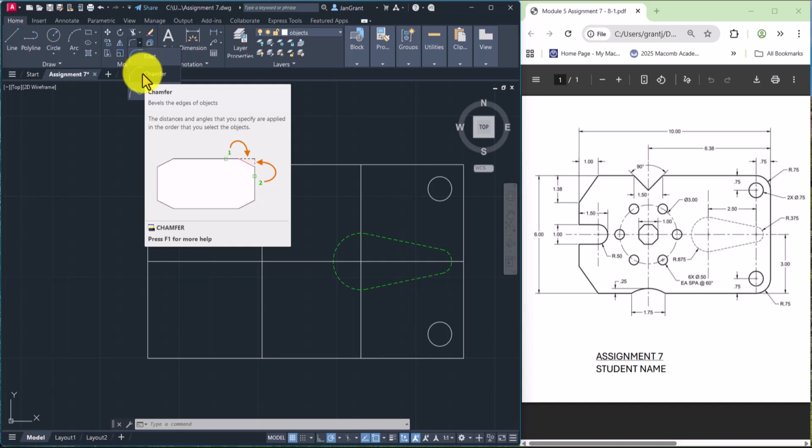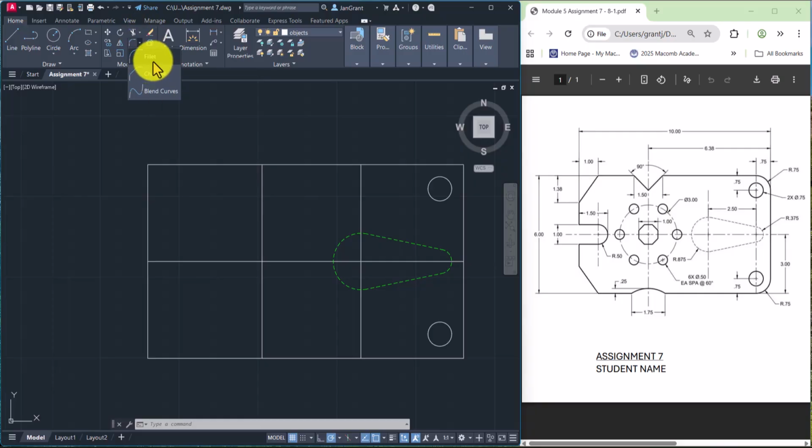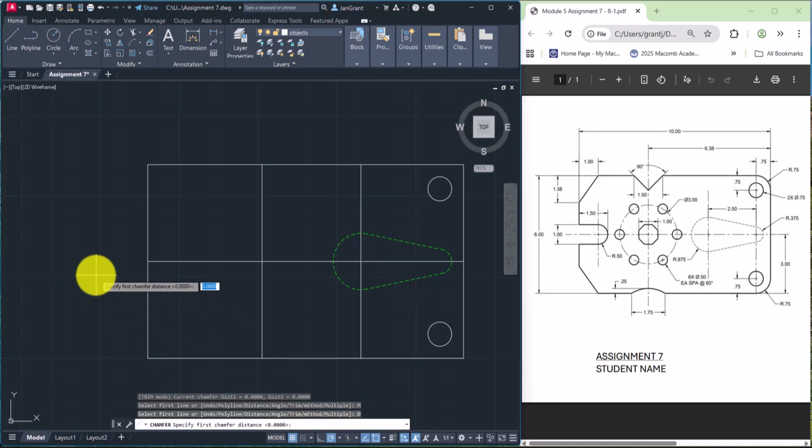Okay, so let's do this together. Start the chamfer command. It's just underneath fillet there. And then stop because we don't want the default. We want to click on multiple because we have 2. And then we want to click on distance because we need to change the distance. It's going to ask us in the command line for our first chamfer distance. That's going to be 1. Type in 1 and enter. Look at your command line down here at the bottom. It's asking for the second chamfer distance. That's going to be my 1.38 and enter.